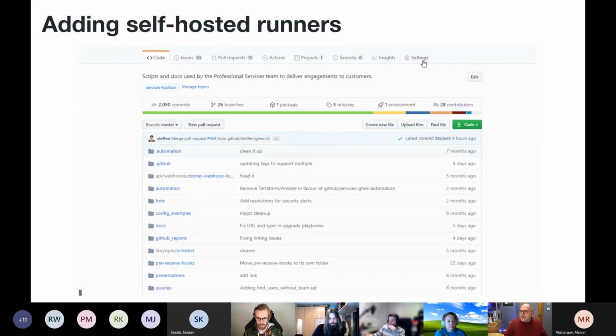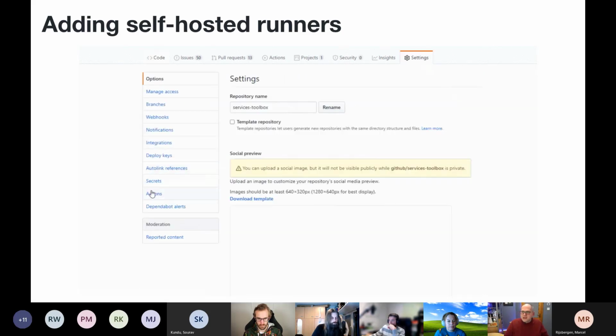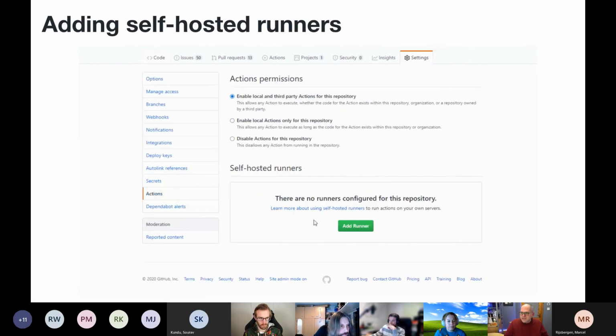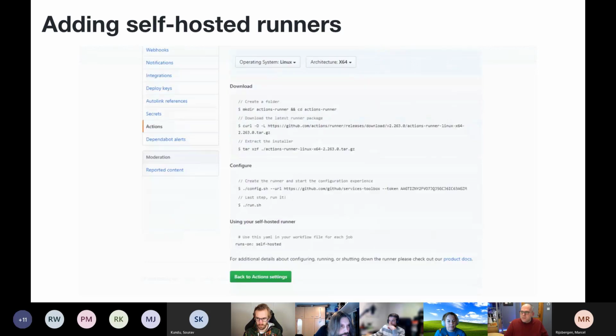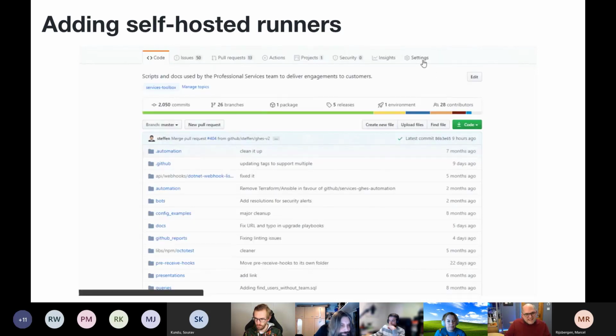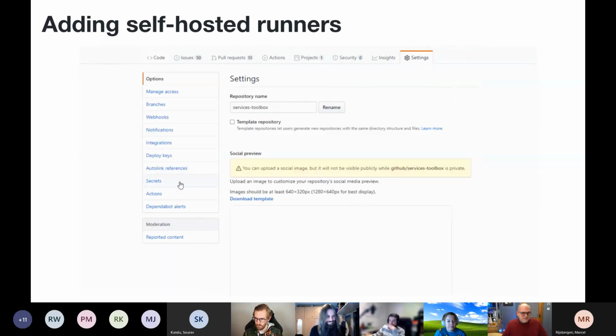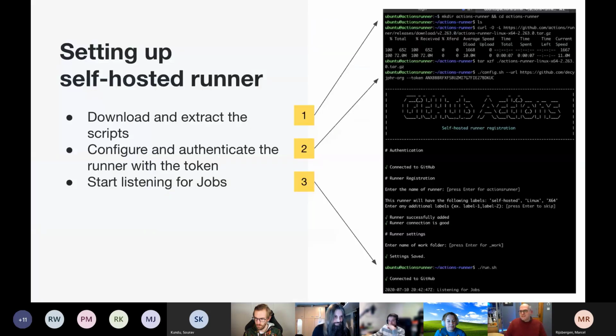If you want to come in and add a self-hosted runner, it's actually really cool. You go to your settings, go to actions, and you can add the runner. Then it gives you all the instructions. It's very Unixy, even on the Windows version. The basic thing that you do is you download and run the script.